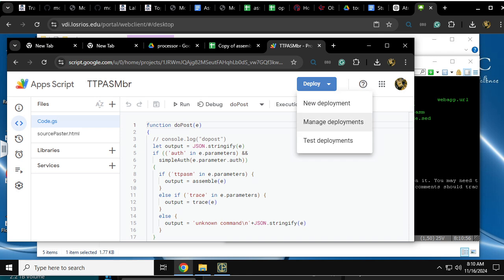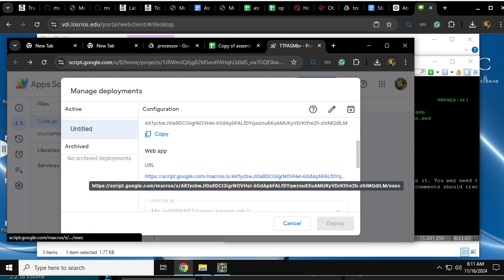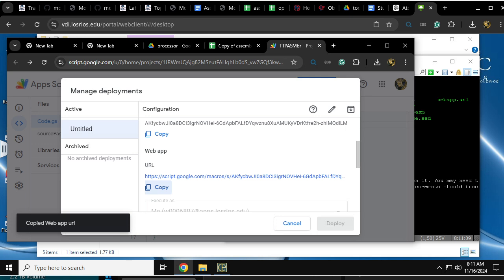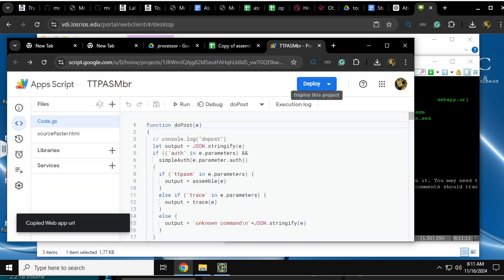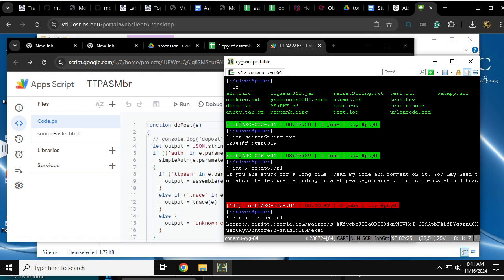Go to deploy, and since I have already created the deployment, I can now go to manage deployments, and then we go to untitled, and then go to the URL, and then click copy, and then click cancel. So it should be in the buffer at this point. So let me see if I can just do a right click. Yep, so right click works to do the paste from the buffer into the text here.